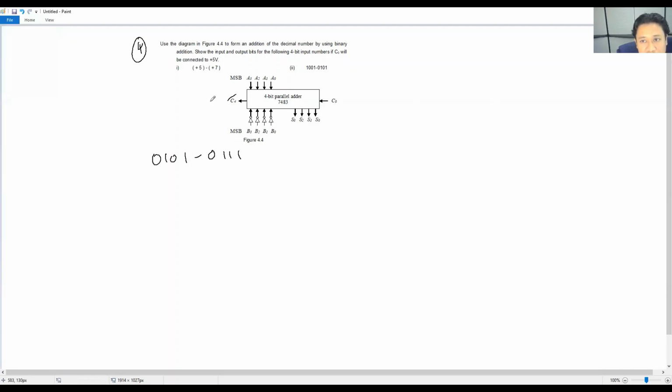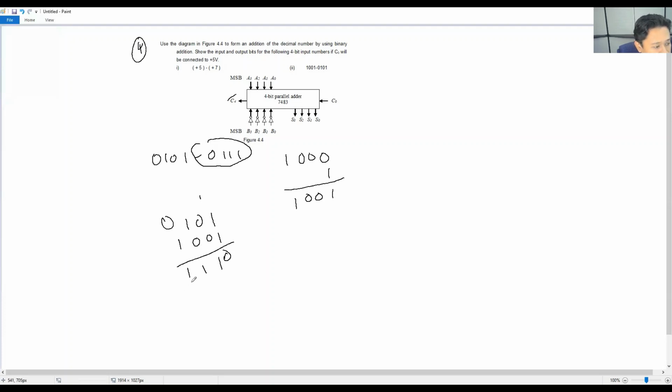Now we have the negative here, so this part we have to convert into the second complement. Convert to second complement: 1 0 0 0, plus 1 will be 1 0 0 1. Then we have to add 1 0 1 0 and 1 0 0 1. So 0 plus 1 is 1, 1 1 1, so the answer will be 1 1 1 0.